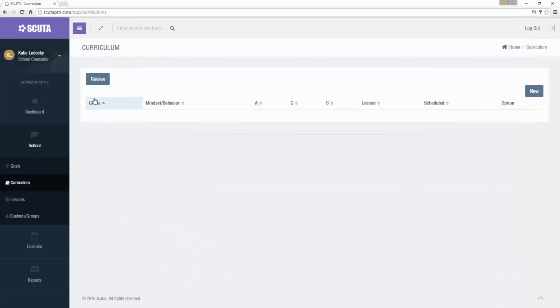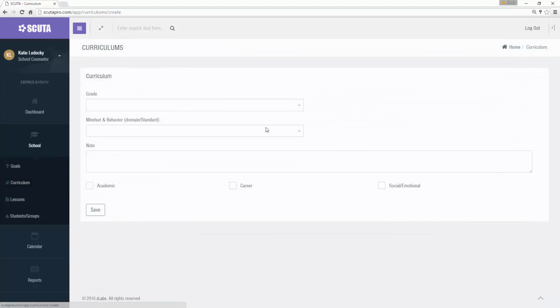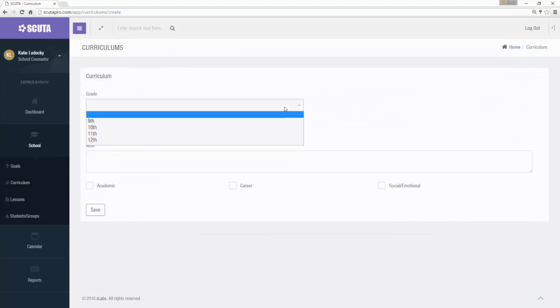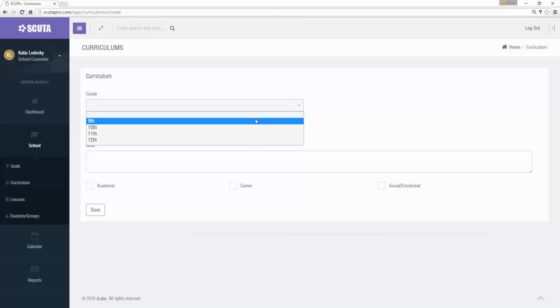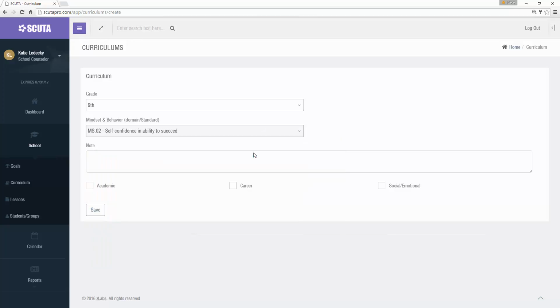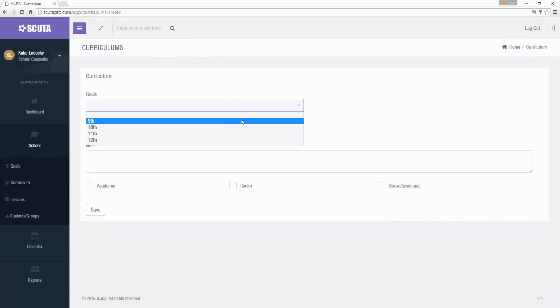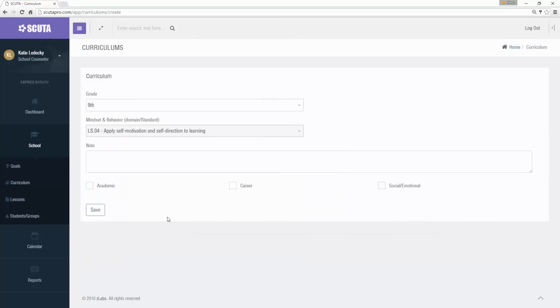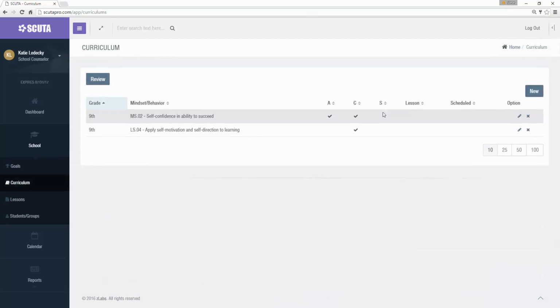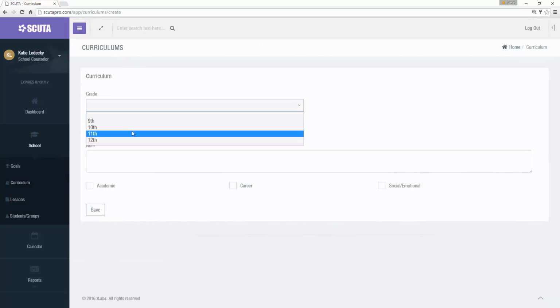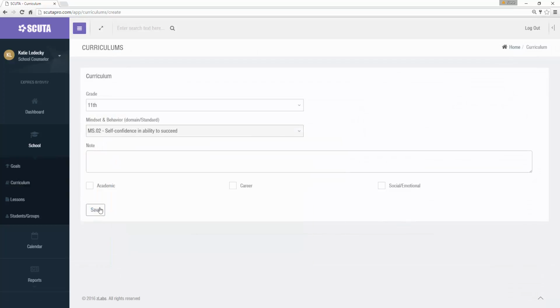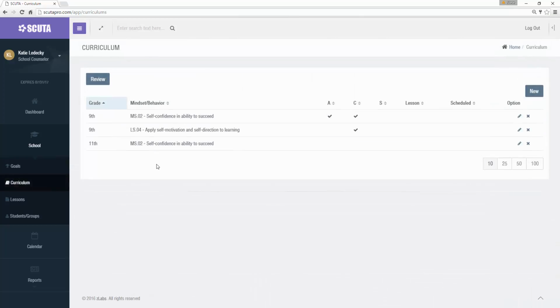With curriculum, what we're able to do is we can create a new goal for the curriculum. And let's say that for 9th grade, we've got the mindsets and behaviors, and you can pick one of the mindsets you can have. You can have a note, and you can say if it's academic or if it's career or not. And now there is a goal that you have in the curriculum. Again, you could do this for 9th grade. You could pick a different goal. Or you could go into each one of your grades and specify your goals.